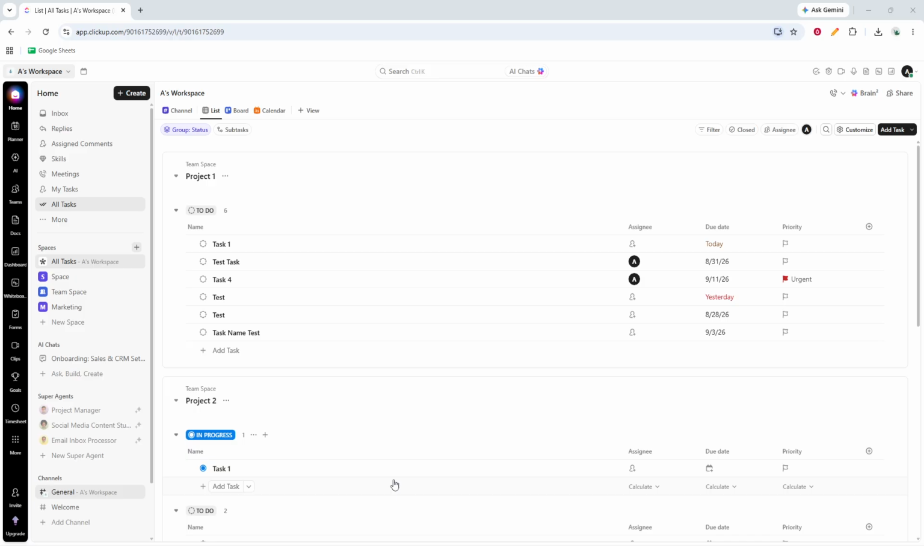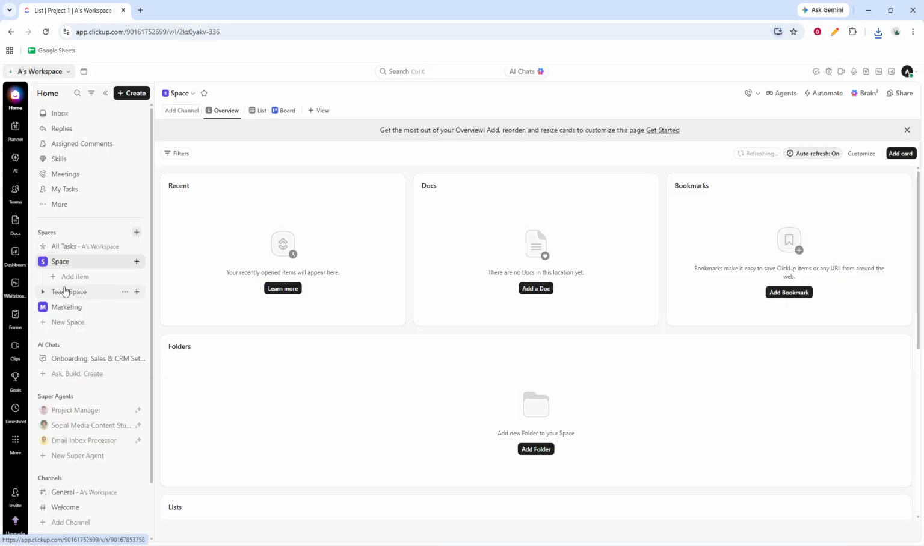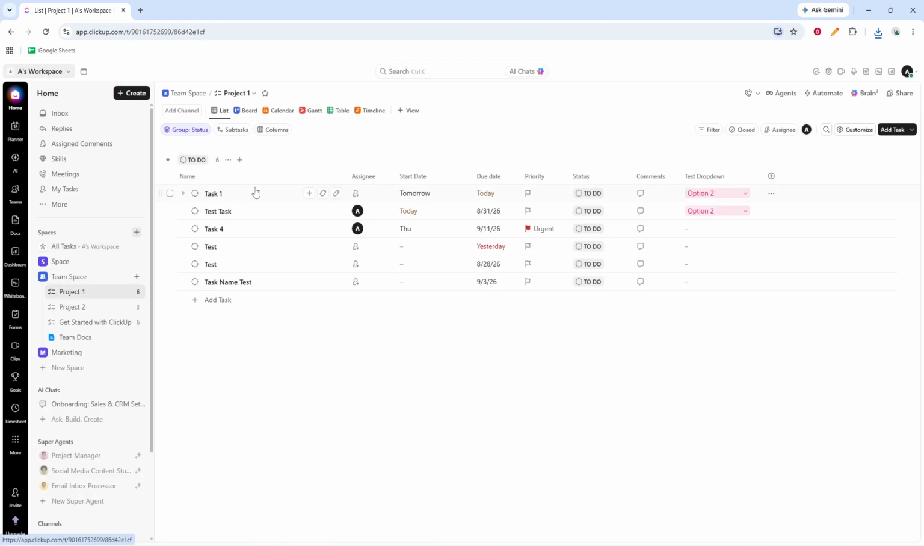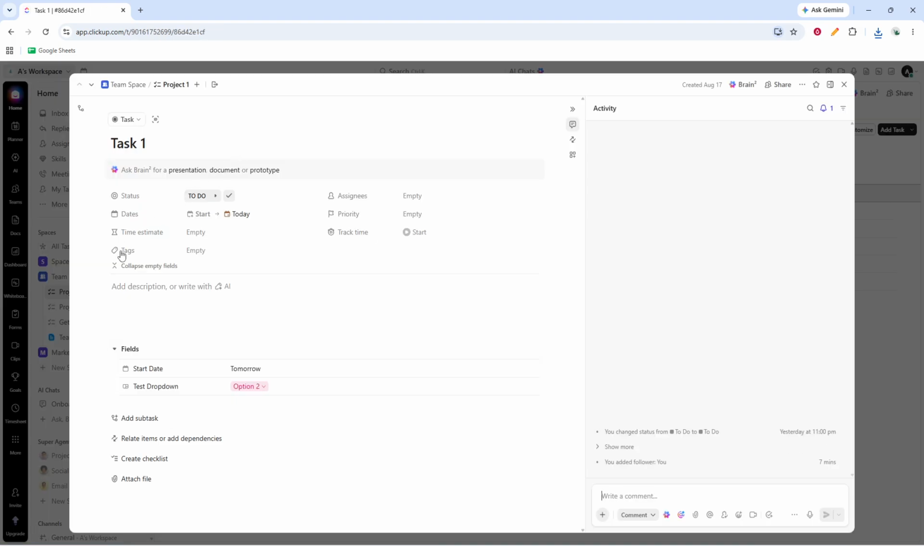To get started, open the task where you want to add a tag or edit an existing one. Once the task window is open, look for the Tags field. This is the area where all tags connected to that task are managed. Click on the Tags field to open the tag menu.